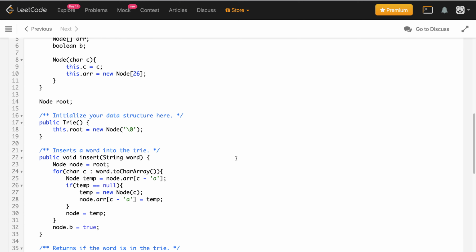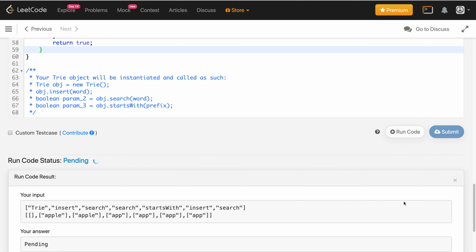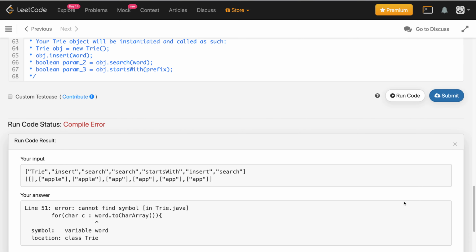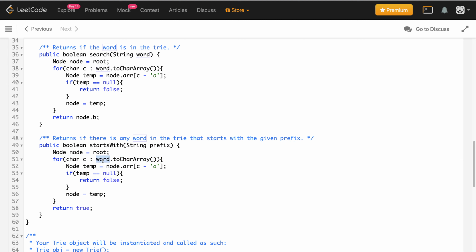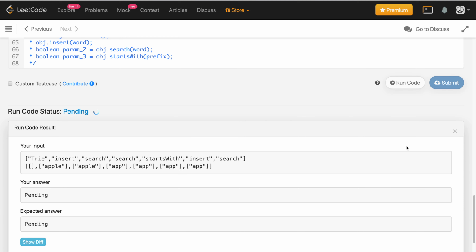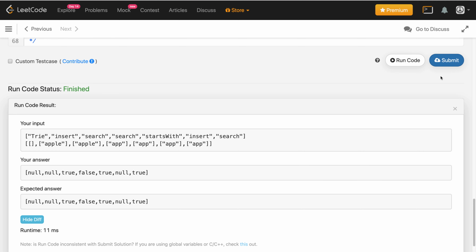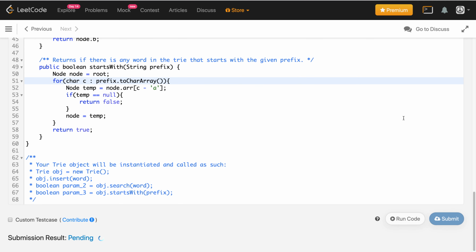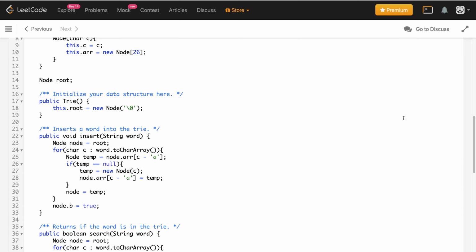So I guess let me just run it first. It's giving a compile time error. It's saying cannot find symbol. Okay, I guess I made a mistake. Over here we have prefix, not word. Okay, let me run this again. Okay, I guess this is giving the correct result. Let me submit the solution. So it got accepted. I guess that's it for the video.